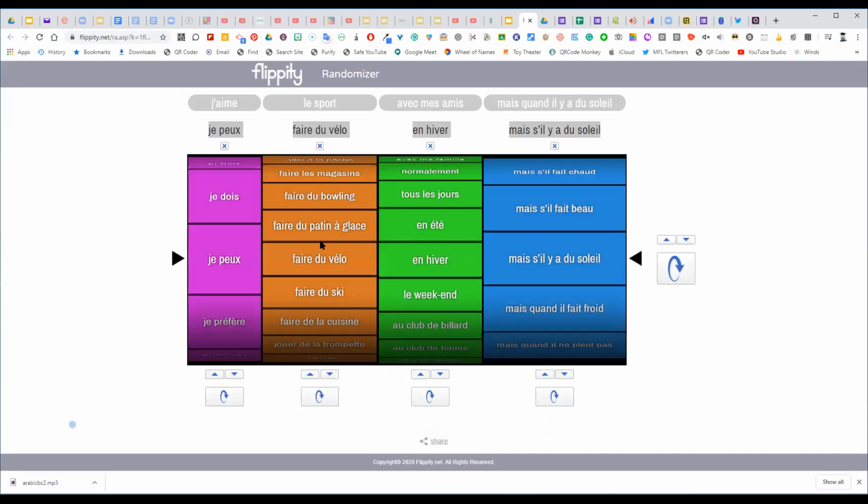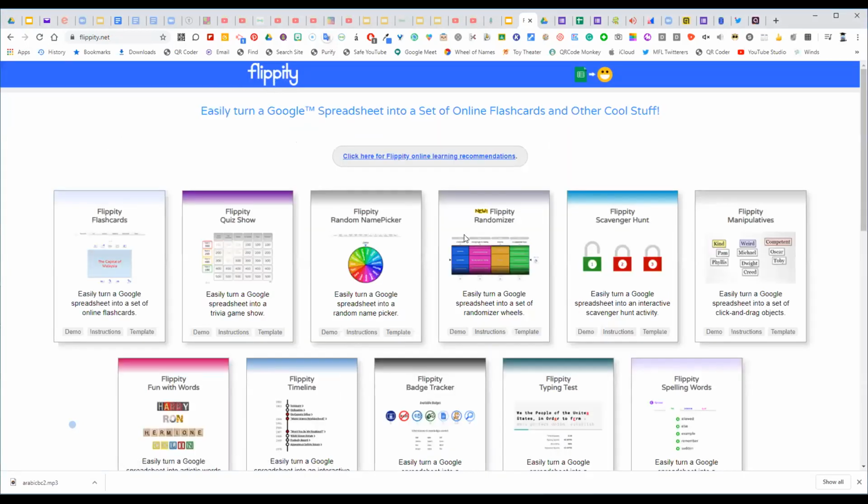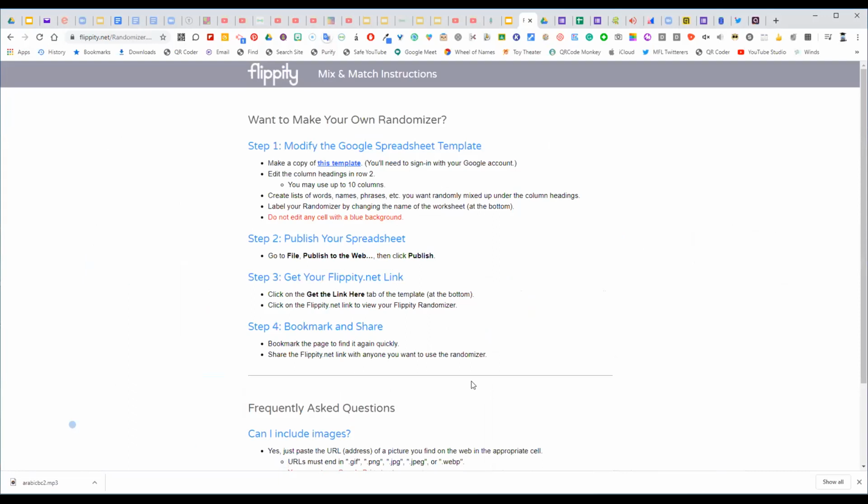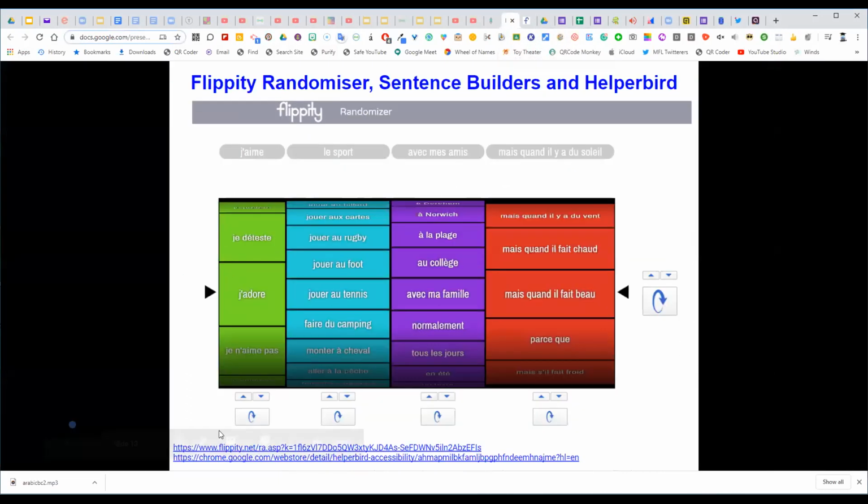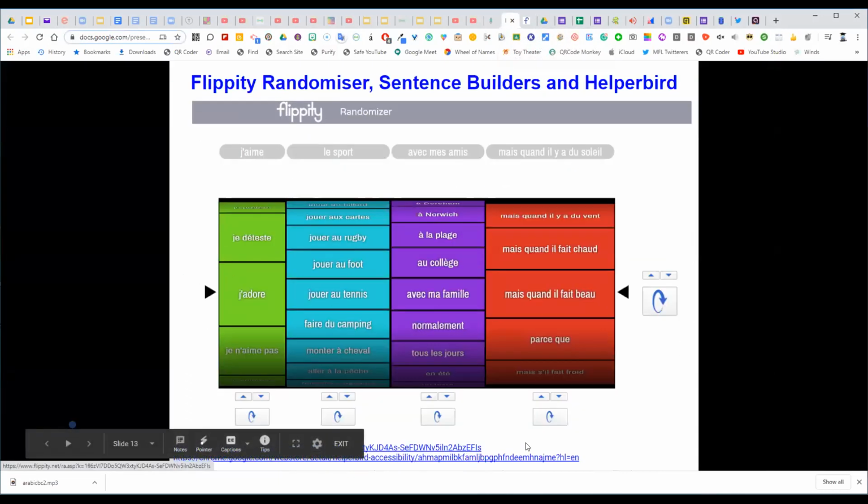So that's called Flippity Randomiser. And to make your own, you simply go to Flippity, like this. This is where all the activities are. You click on the Flippity Randomiser, you click Instructions, you follow the instructions, and then you're good to go. Okay, if I had a bit more time, I would show you, but we're sort of running out of time now. And then the Chrome extension, the link to that is there.